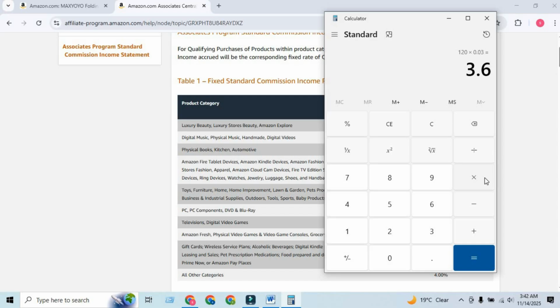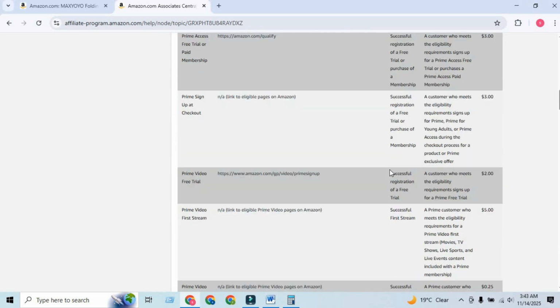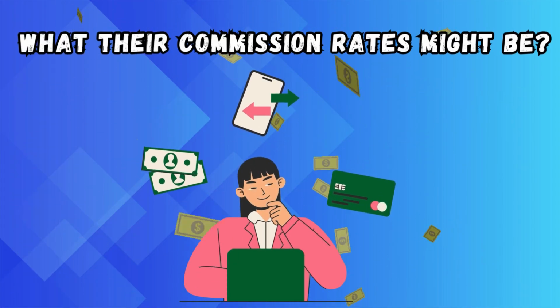That means for selling this one sofa, you will earn around $3.60 in commission. I hope everything is clear so far. And if you want to know how much commission Amazon pays in each category, simply check the official page. Now, let's talk about where you can find digital products and what their commission rates might be.